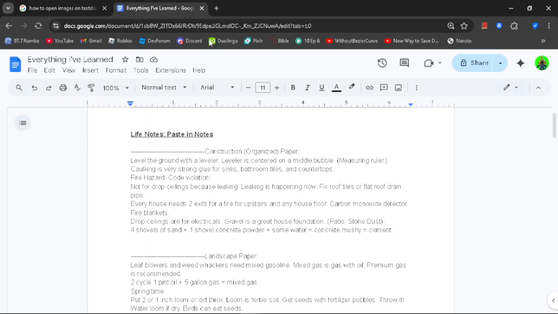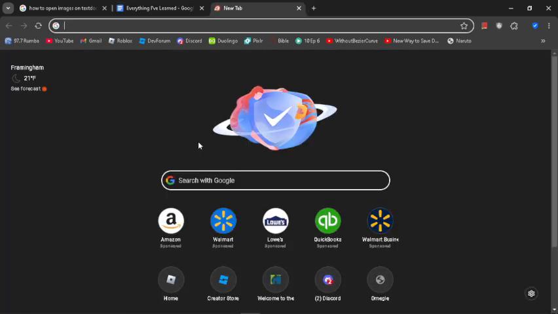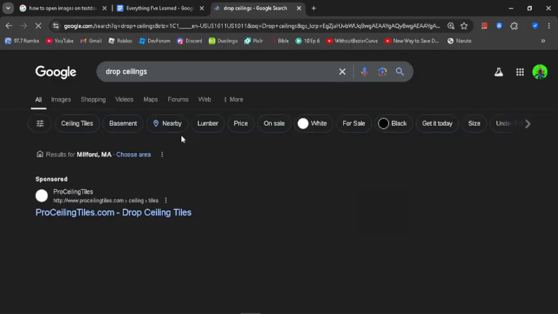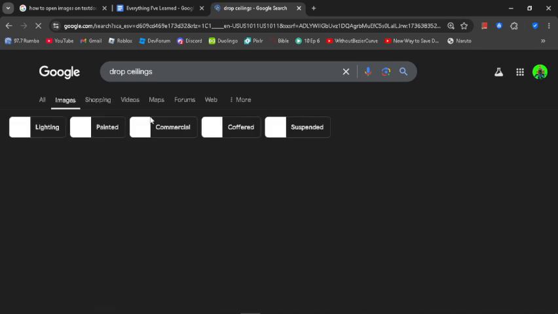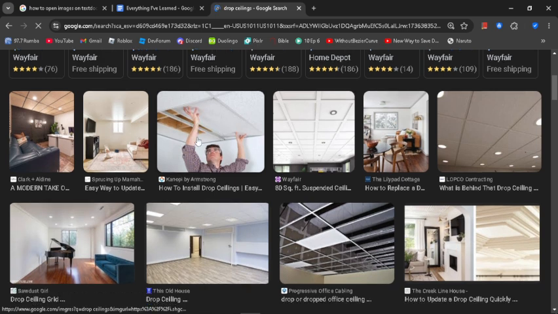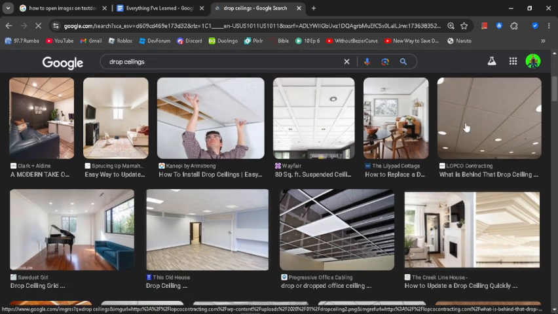Bam. Actually no, I'll search it up. Drop ceilings. I was gonna, yeah, there you go. This is a drop ceiling. So you're not supposed to glue drop ceilings because they're in office buildings mostly.